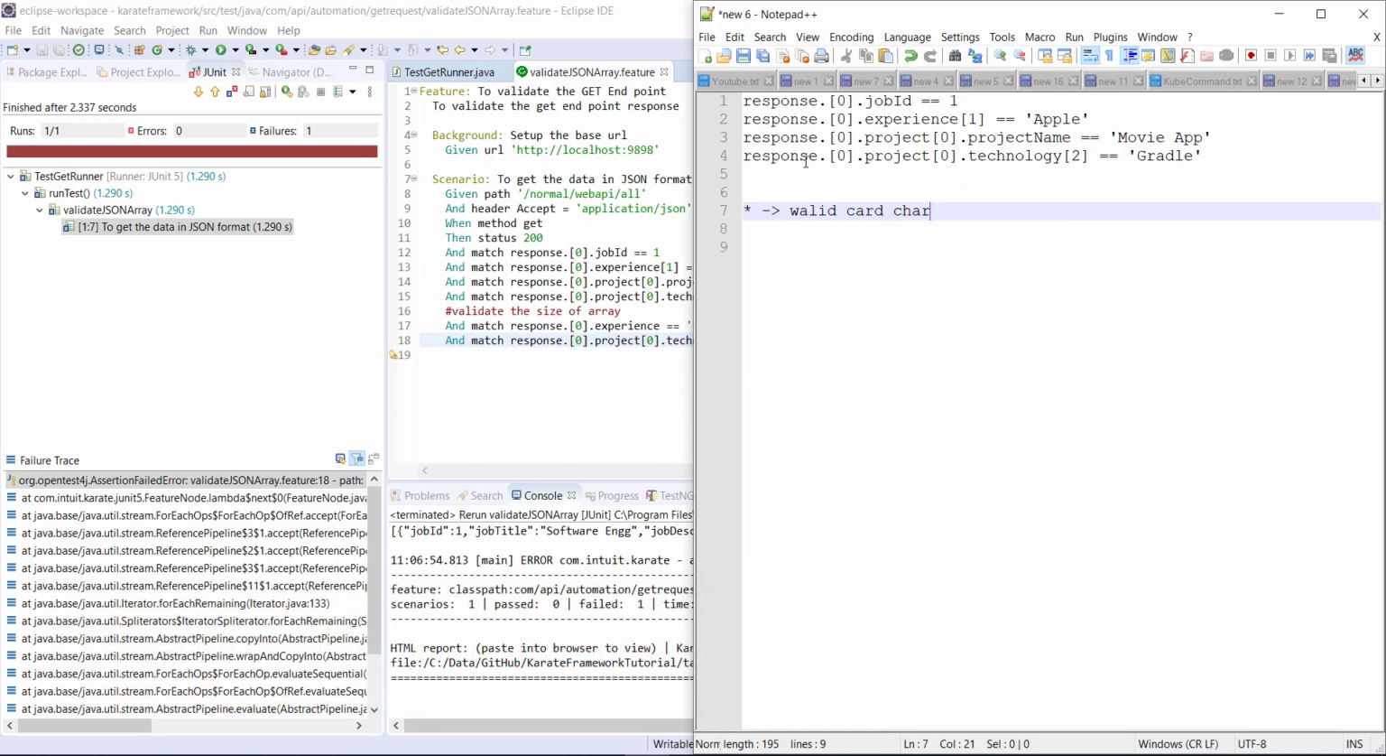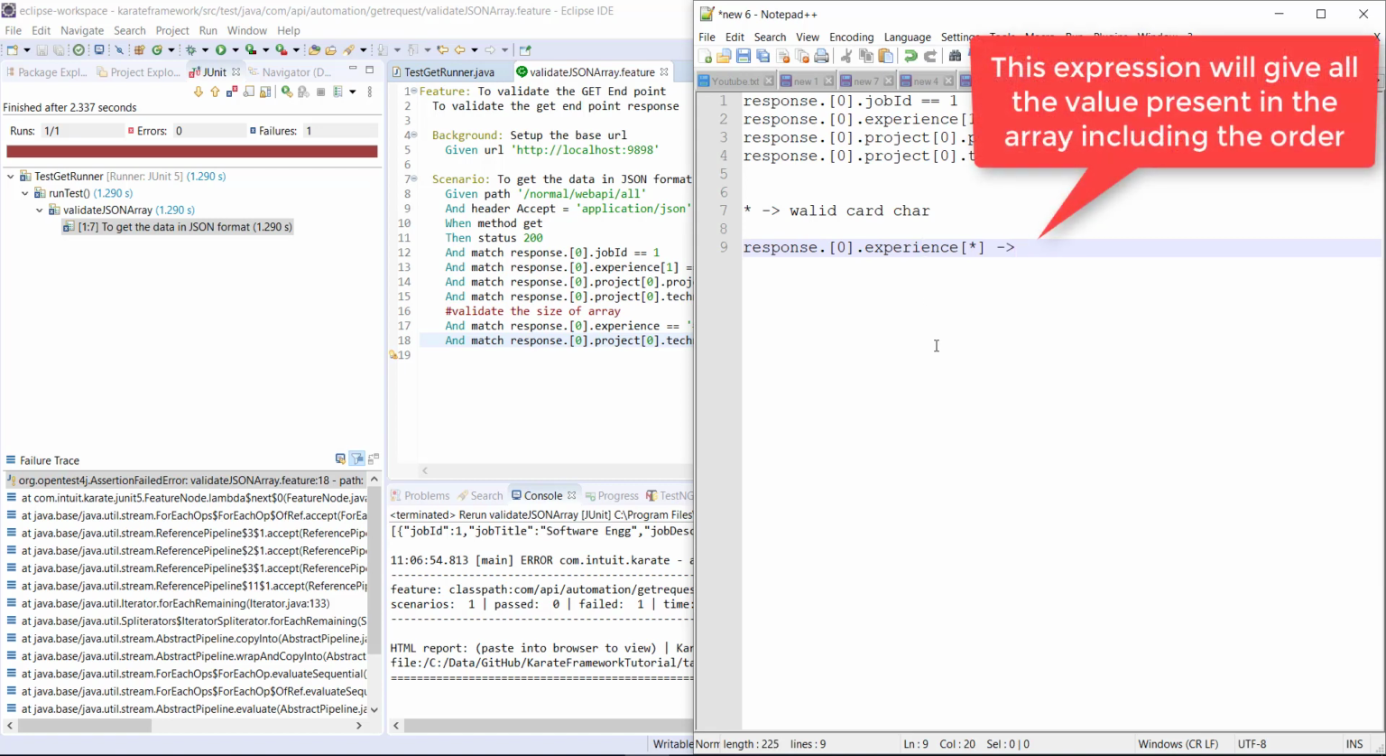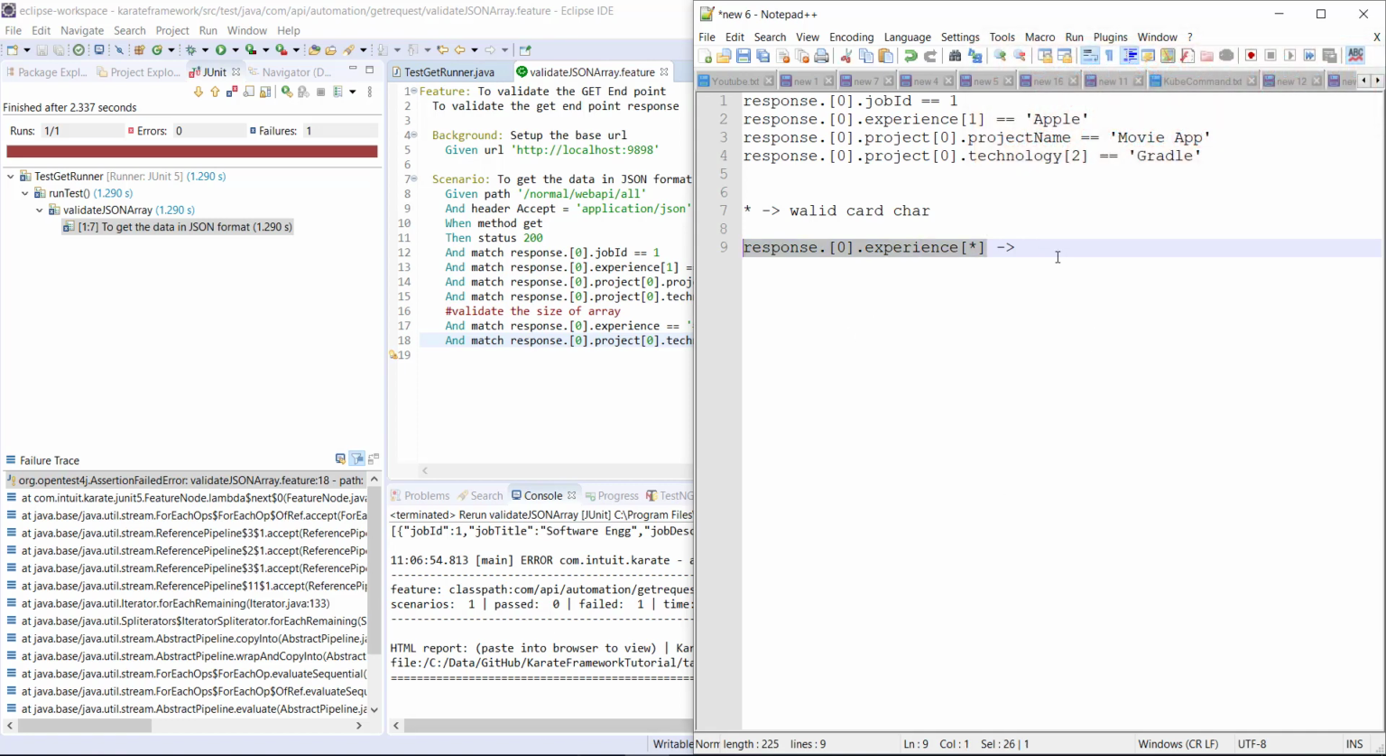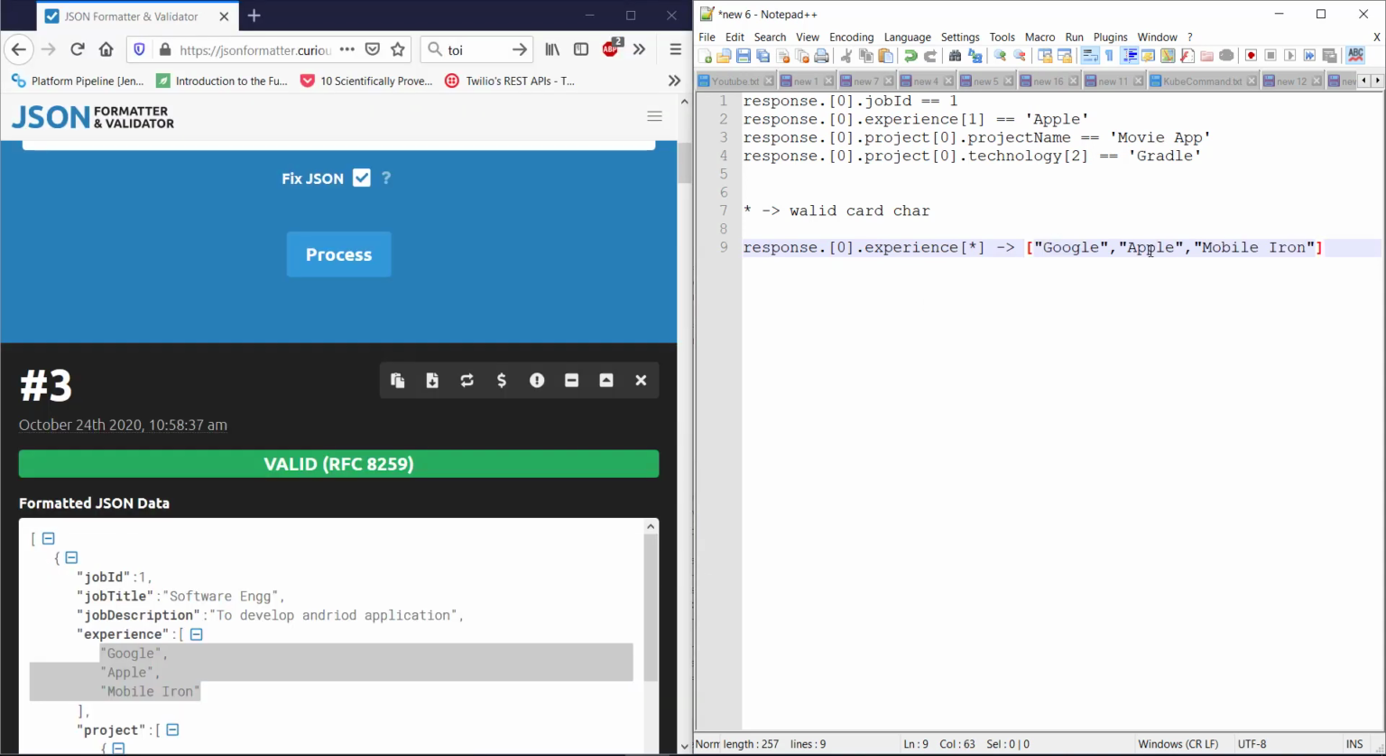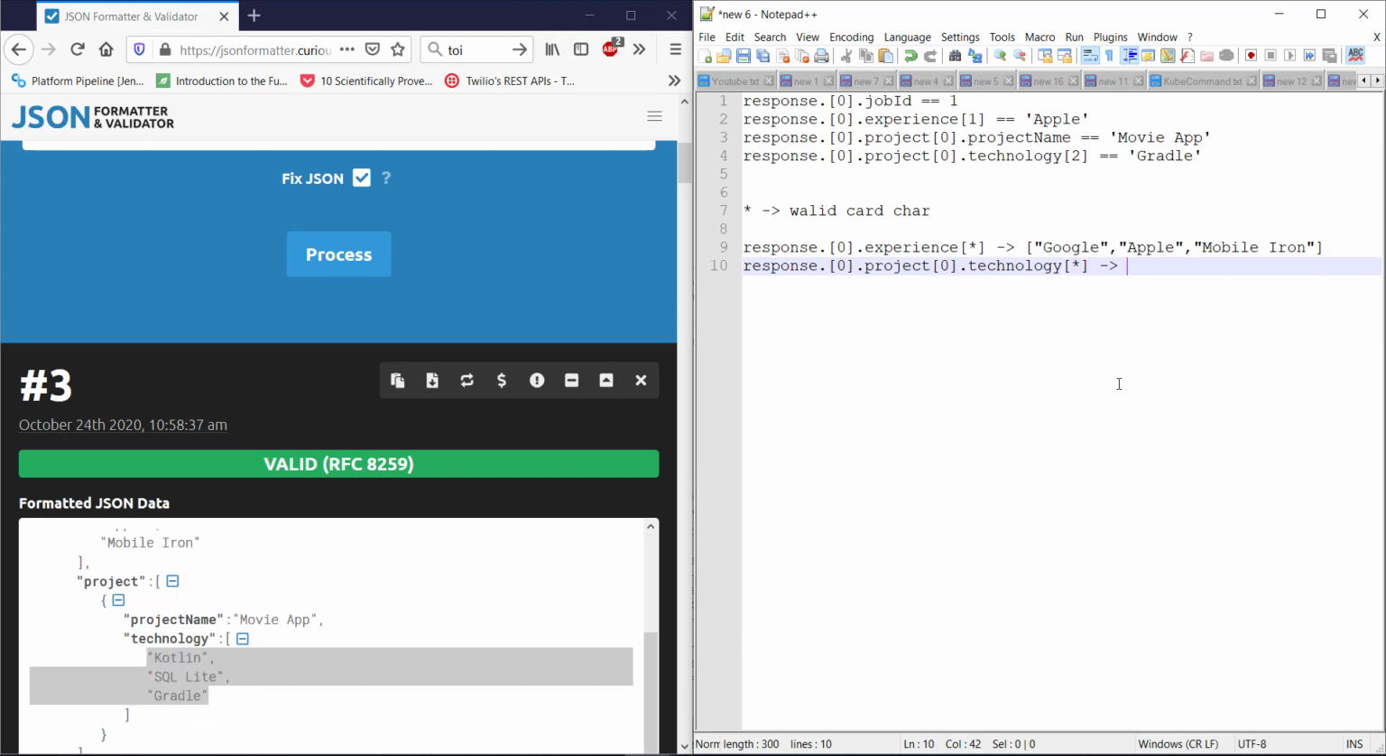So I can rewrite all this expression using the wildcard character. For example, this one. Instead of using the index value, I'll just replace it with the wildcard character. Now in this case, the expression is going to return all the values present inside this JSON array, including the order. The value of this expression will be a JSON array with the specific order of the values. Similarly, I can rewrite this expression using the wildcard character. In this case also, the value of this expression will be the JSON array with all the values, including the order.